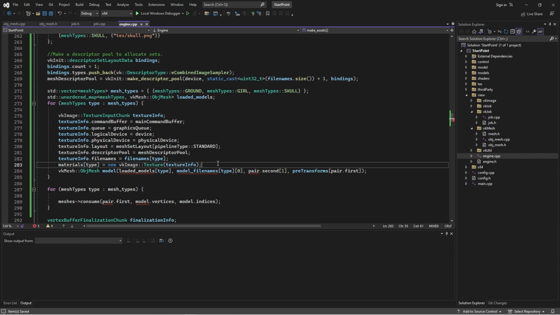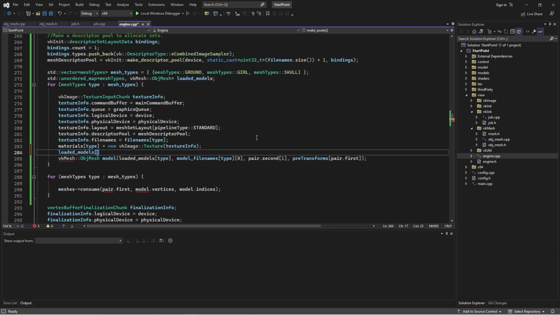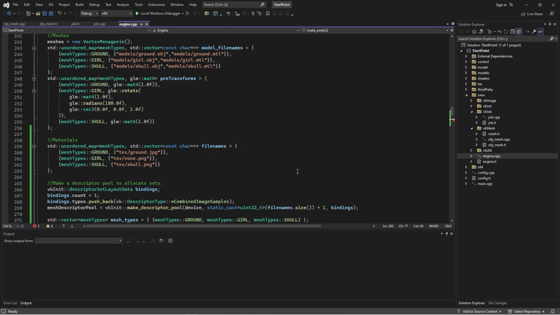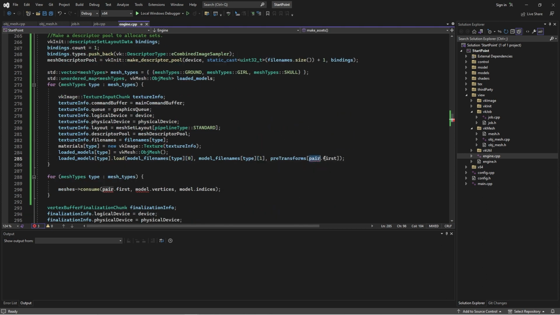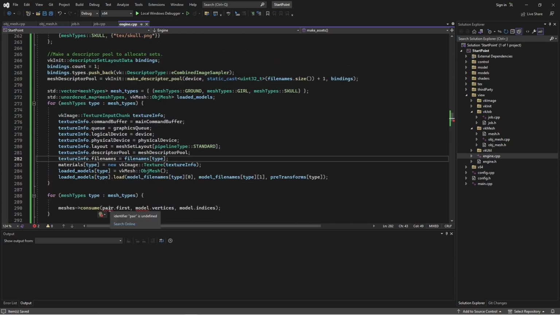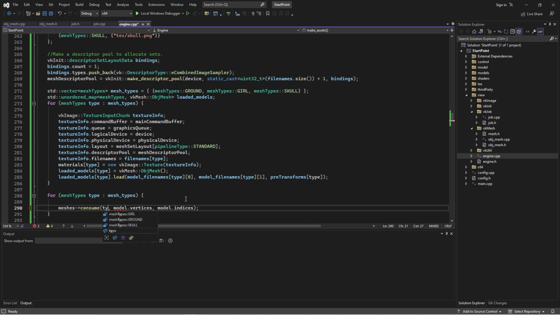Okay, cool. So I'll just insert a blank model there. And then at this point, I'll load it. Okay, cool. So then we have the object file name, the material file name, which will be the second bit of that vector of file names up above. And then the pre-transforms, which again will be indexed by that mesh type. Okay, cool. So now we want to consume this, and we will say, okay, its index is that type. The vertices, well, we'll access them by the unordered map, and same with the indices.